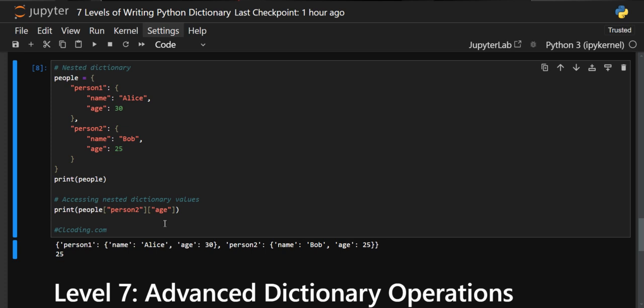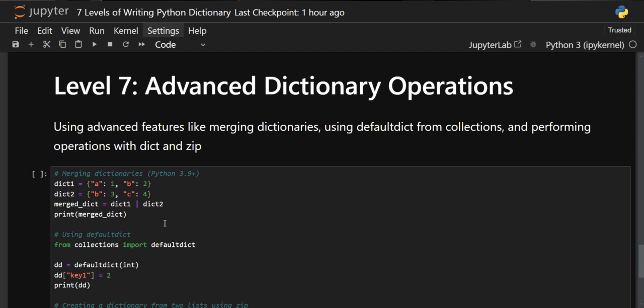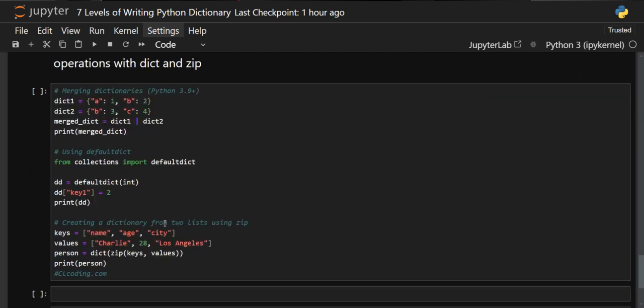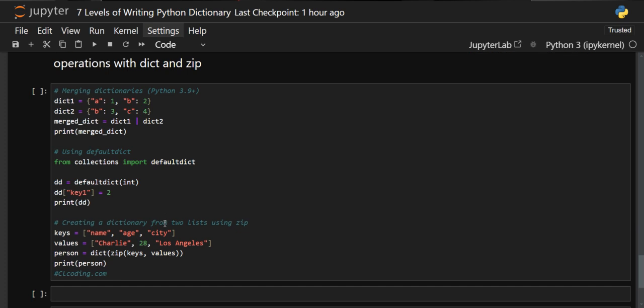Okay, now let's move to the next and last level, level 7, advanced dictionary operations. Let's look at this, and we will see how we can merge two dictionaries. Then you will see how we can create a dictionary using the collections module also. And then you will see the zip method, and how the zip method is used to add the dictionaries.